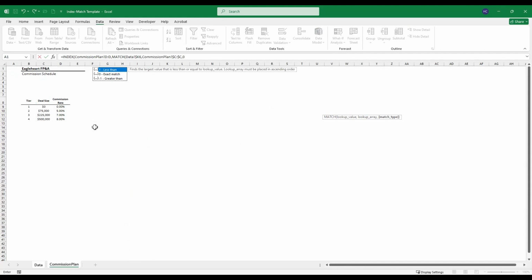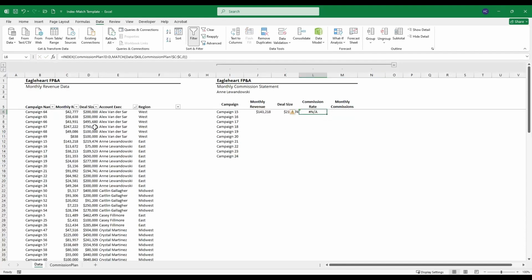Close paren, enter. And you can see that it returns an error because it's not finding a value based on this deal size. And thankfully, there's an easy fix to that. And the answer is in the match type.